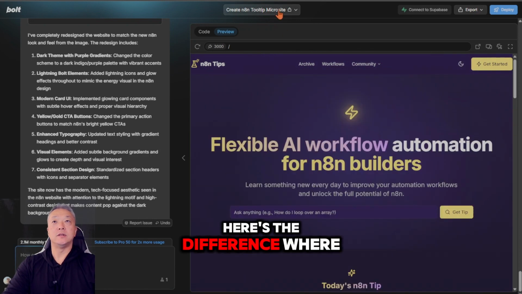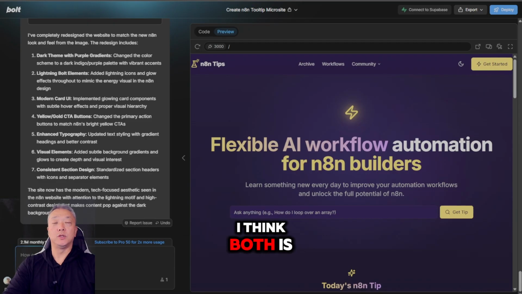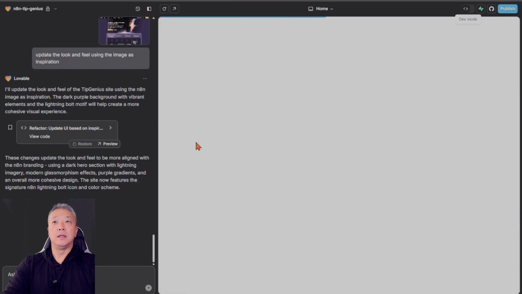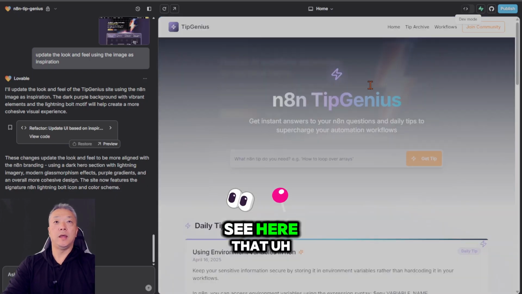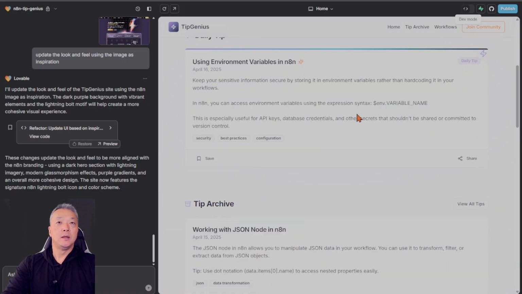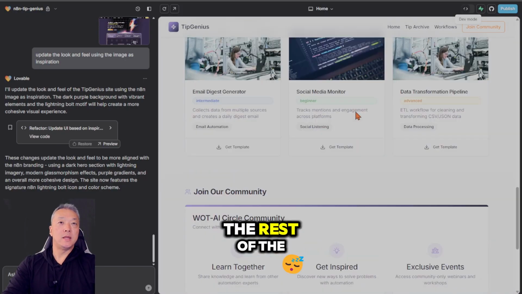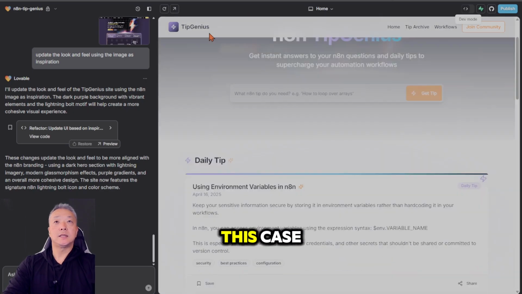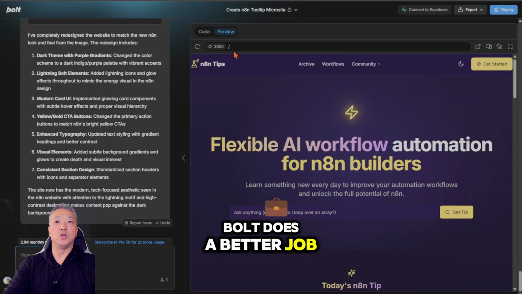Here's the difference where I think Bolt does a better job, because I did Lovable, and you guys can see here that within Lovable, it did a decent job with the top part, but then it didn't really do anything with the rest of the look and feel. So I think in this case, Bolt does a better job of it.